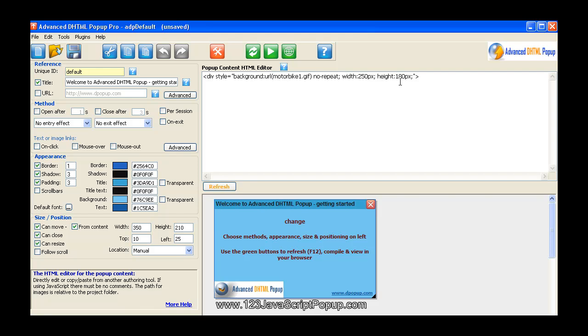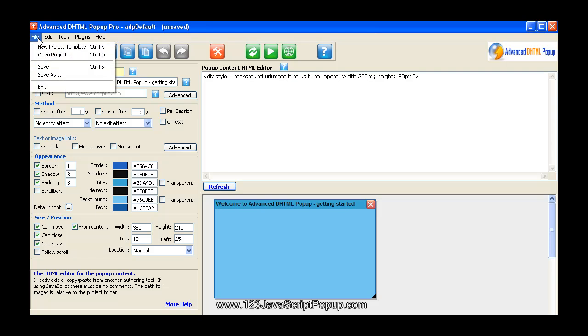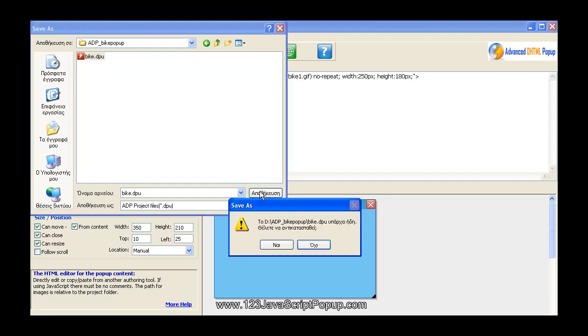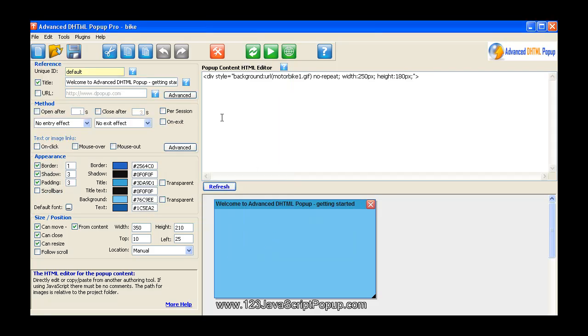So now what we need to do is save this so that it can find the file, because it won't find the file now, as you see. So we save as, and I'm going to save it to the hard disk on D, in this directory, ADP bike pop, and I'm going to call it bike. I've already done this once, so I'm just making sure that it's all ready. So we've saved it. Now if we do a refresh, there's the bike, so you can see how it works.